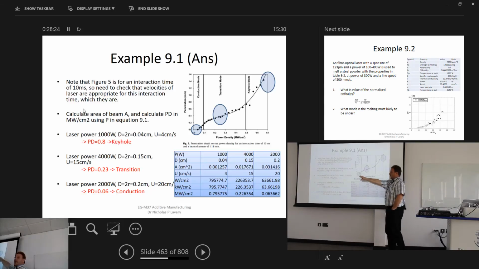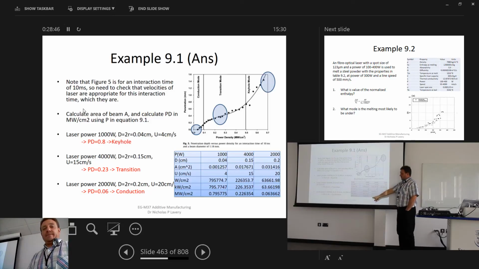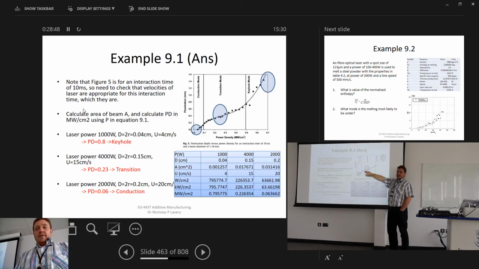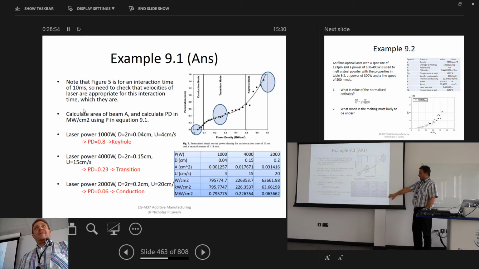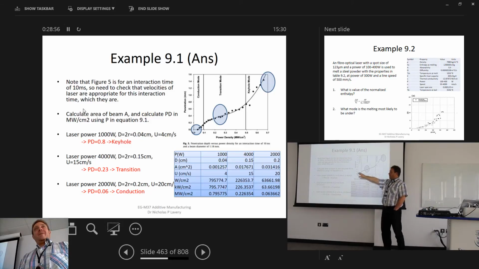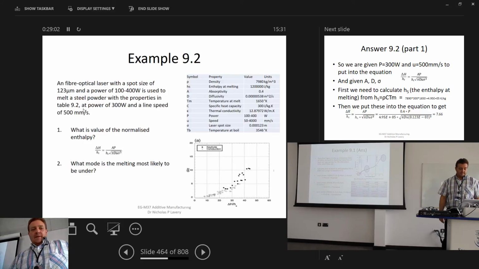We come on the power density curve, and we can see immediately that for the first one, which is this combination here, we have a power density of 0.79. 0.79 would put us somewhere in that region up there, so we would be in the keyhole mode of melting. For the second one, we follow through, 0.22 would put us in this region here, so we're in transition mode. And with this last combination, we would have a 0.063, which would be down in this region here, so we would have a conductive mode of melting.